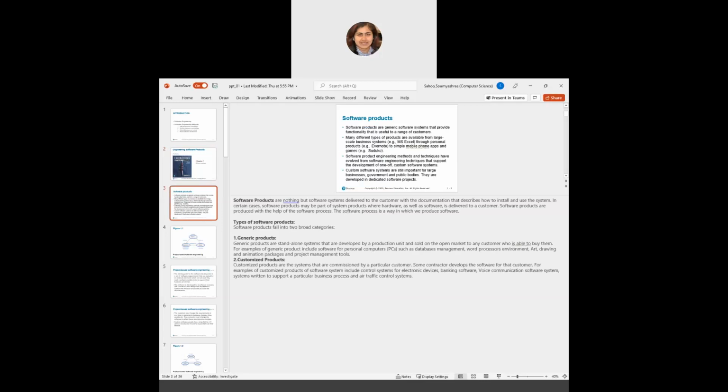Okay, so let's see software products. What are software products? You already know all. You are using a ton of software products in your day-to-day life, maybe in your studies. So software products are nothing but software systems delivered to the customer with documentation that describes how to install and use a system. In certain cases, the software products may be part of system products where hardware as well as software is delivered to a customer. And software products are always produced with the help of a software process.